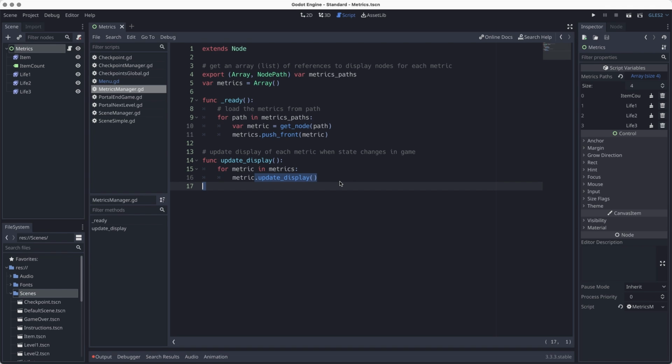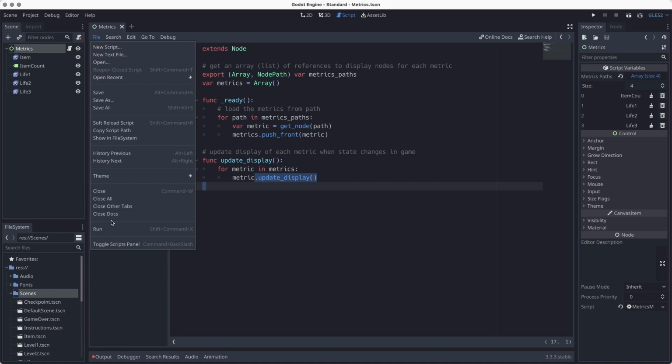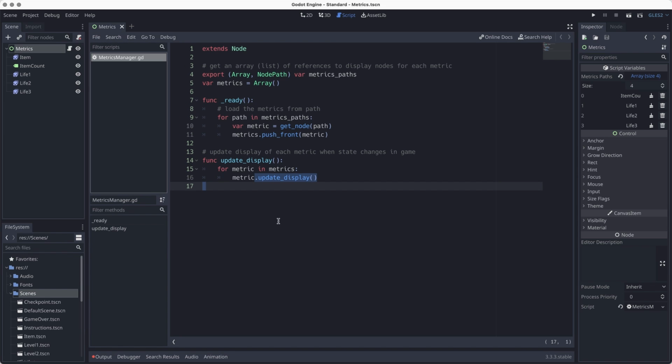So we have a lot of components, so we can do a lot of different things. We have a lot of variability with those components, but we do have to add a bunch of scripts in and make sure everything is connected correctly. So I'm going to close everything except for the metrics manager to simplify this a bit. And so let's add in our other scripts.